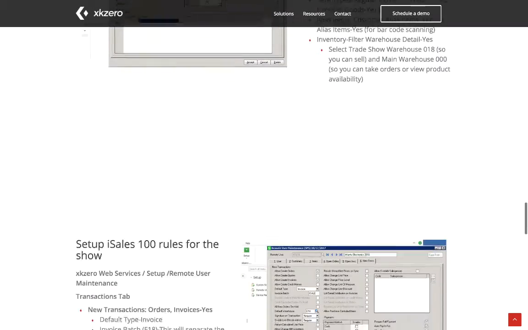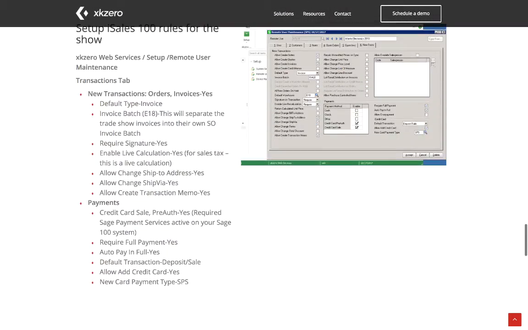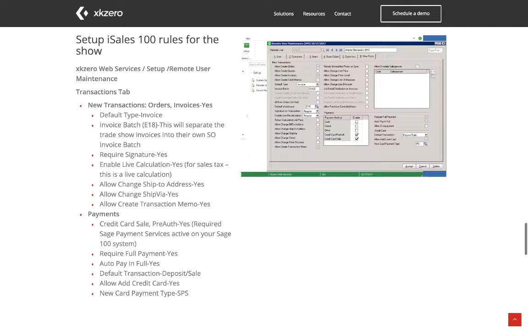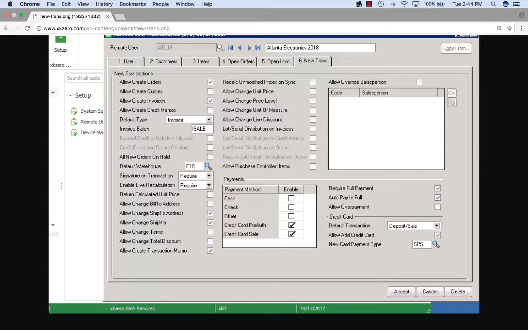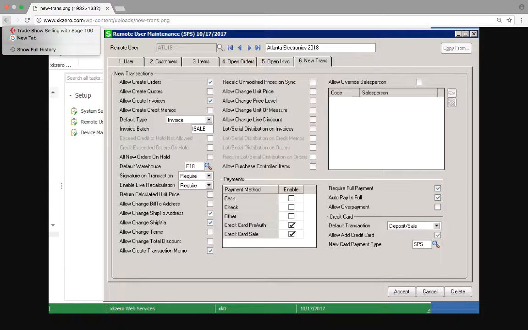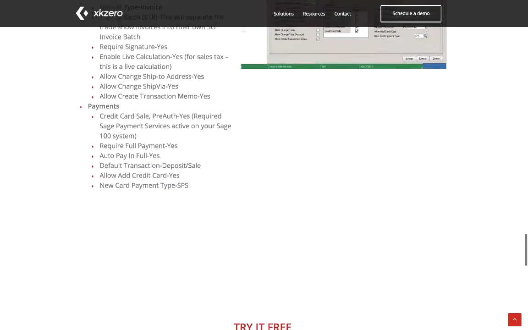I'll back up here. And then possibly most important of all, these are all of the different rules that we have set up here for new transactions and payments. So we're going to allow orders and invoices to be taken. We're also going to accept credit cards here. And another thing we're going to do is allow for the creation of new customers to be set up on the fly. Certainly not something that everybody does, but plenty of companies like to be able to add new customers while they're at a trade show.